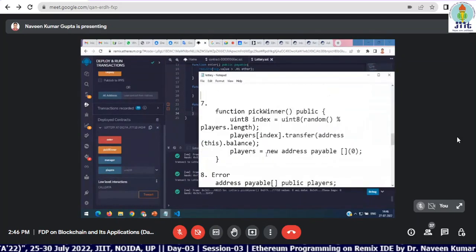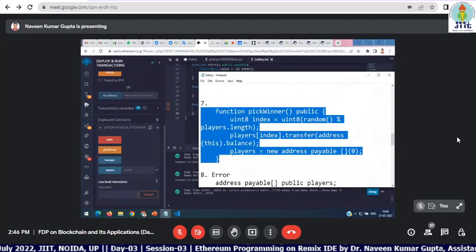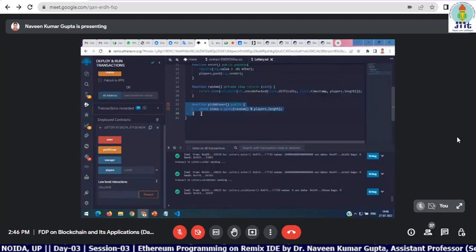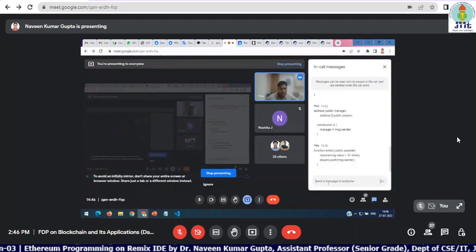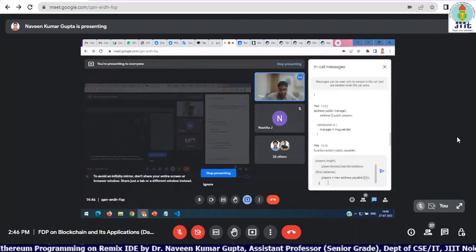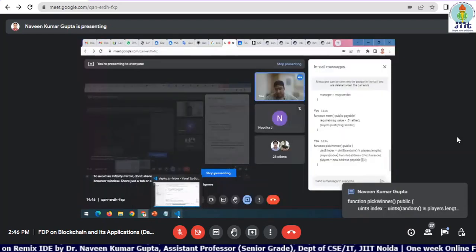So the pick winner method is doing two tasks. One is picking the winner, and the other is transferring whatever amount is available inside this transaction. Okay, so the pick winner function.